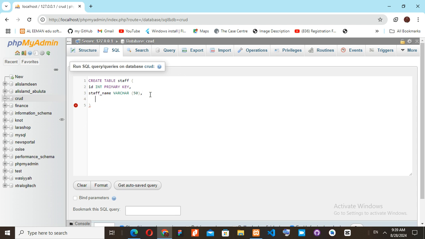So you can give it staff name, staff email, and let me just copy and keep repeating this for others. So staff email can be staff phone number, and can be varchar too. I didn't copy this thing properly.